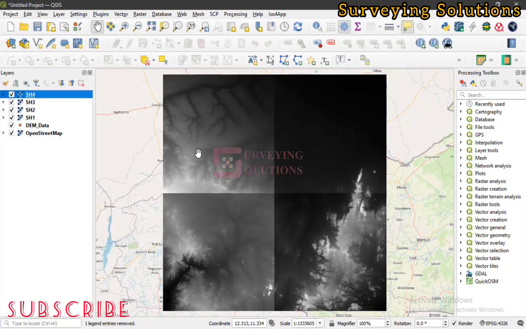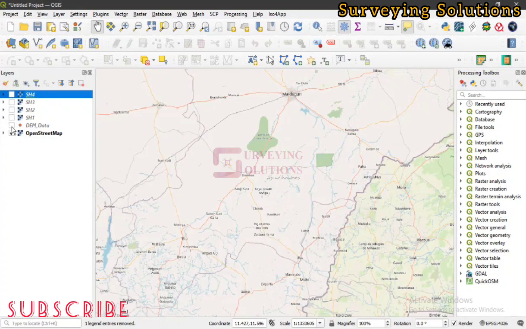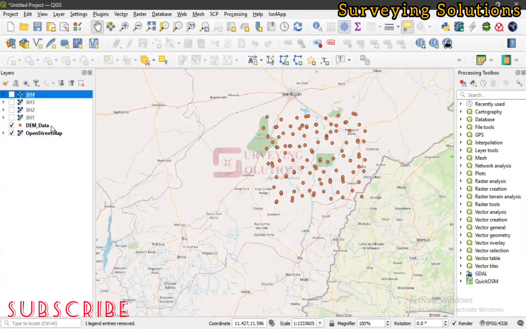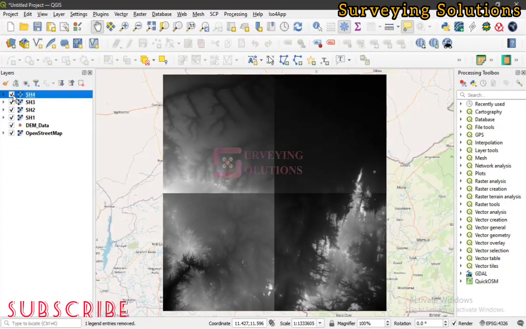We are going to continue from the last video where we showed you how you can download a digital elevation model for your preferred location, or for any location of your choice. As you can see on the screen, we have the DEM for the location of our choice. This is the data we used to define the location, then we used QGIS to download the DEM for that particular location.